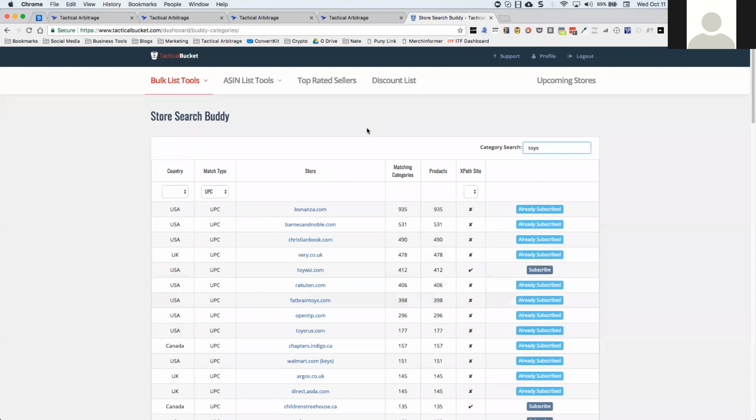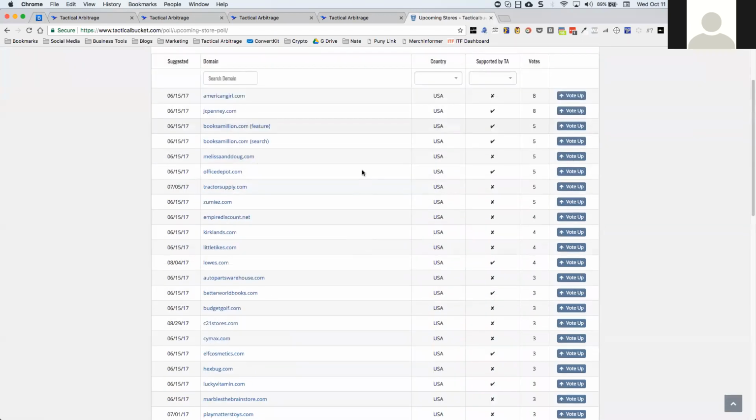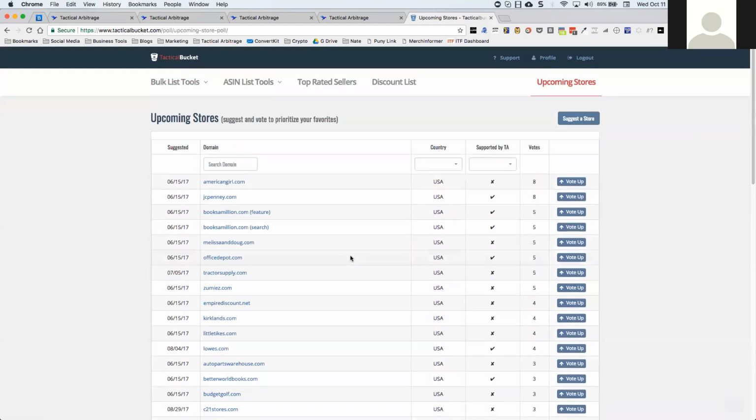And the cheapest is $67 a month. But again, I don't have an affiliation. I mean, I know the guy, but I don't get any affiliate commissions or anything like that. And then we talked about voting on upcoming stores. You can actually vote on what stores are brought to Tactical Bucket to use. Oh, is it $39 a month? All right, when I got my account, I just went straight for the 67. Maybe he's changed things around.